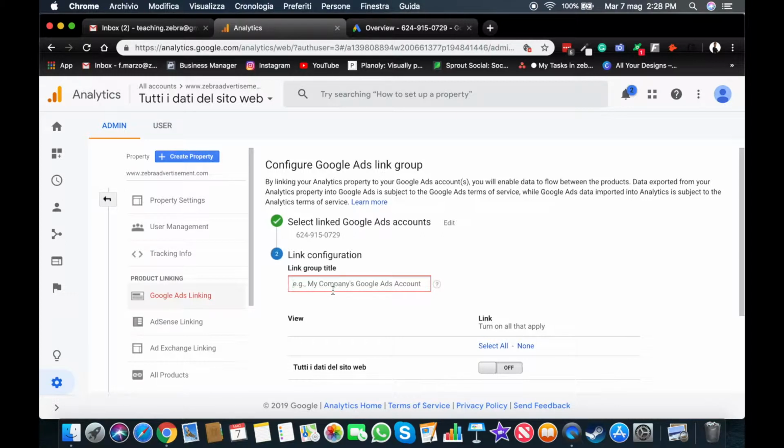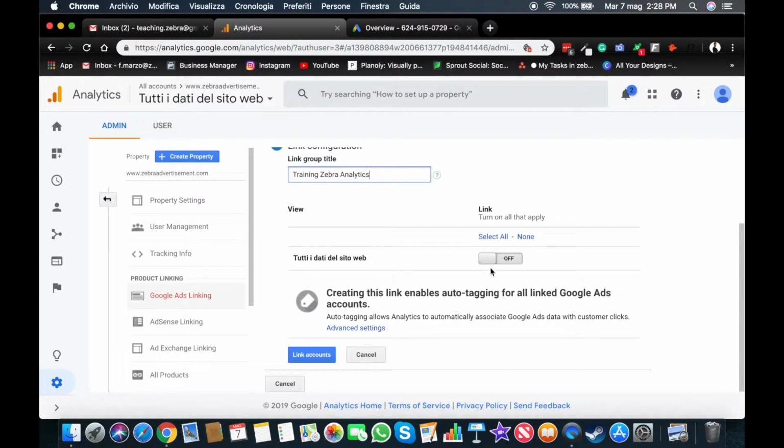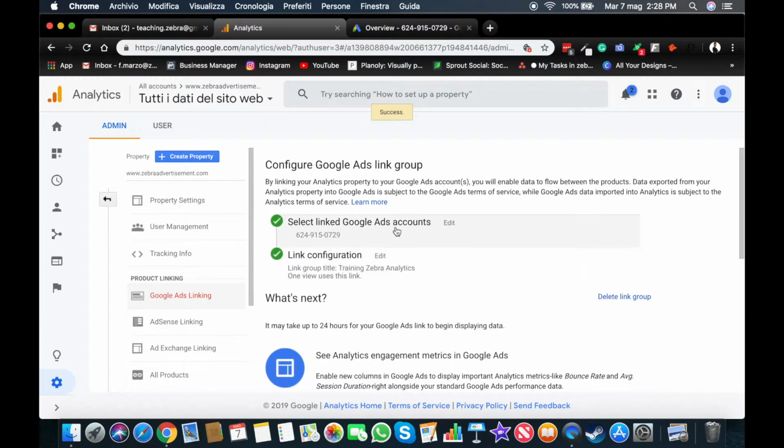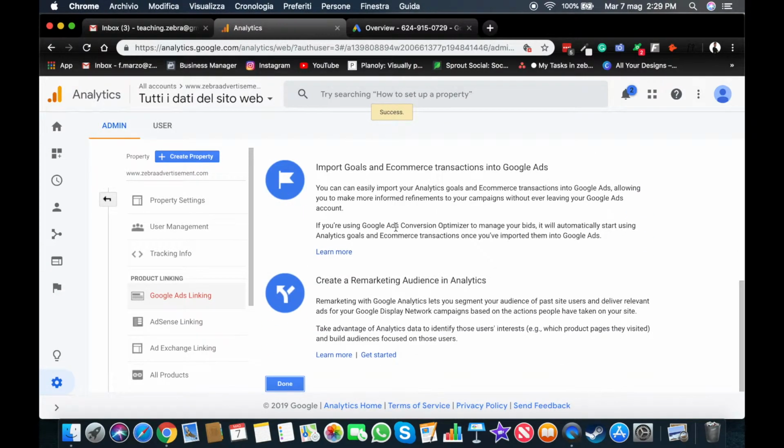And the link group title is going to be Training Zebra Analytics. And we're going to select this part, which is to get all the data from the landing page. I don't know why it's in Italian. We changed that option, but here we go. So we're going to click link accounts. So success, everything's linked. So what's next?